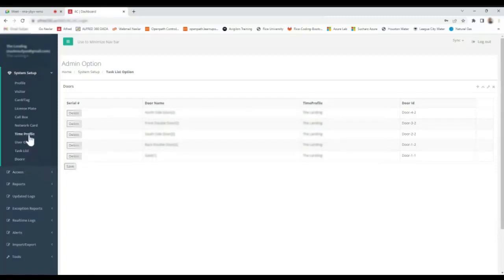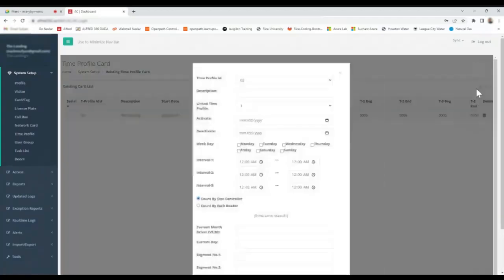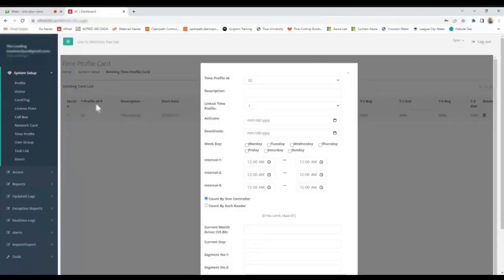So I'm going to go back to the time profile now to show you where the time profile is. Remember, on the time profile, we selected the landing. The landing is 24 hours, 24/7, 365 days a year. If you need to create a time profile with a limitation, where they can only access the doors we select from certain time to certain time, then we just have to build another time profile. That can be built by clicking on a plus sign. We already have a time profile ID number 2, so you will jump to number 3. Make sure you cannot put the same number, otherwise both profiles will fight with each other over which one to enforce.